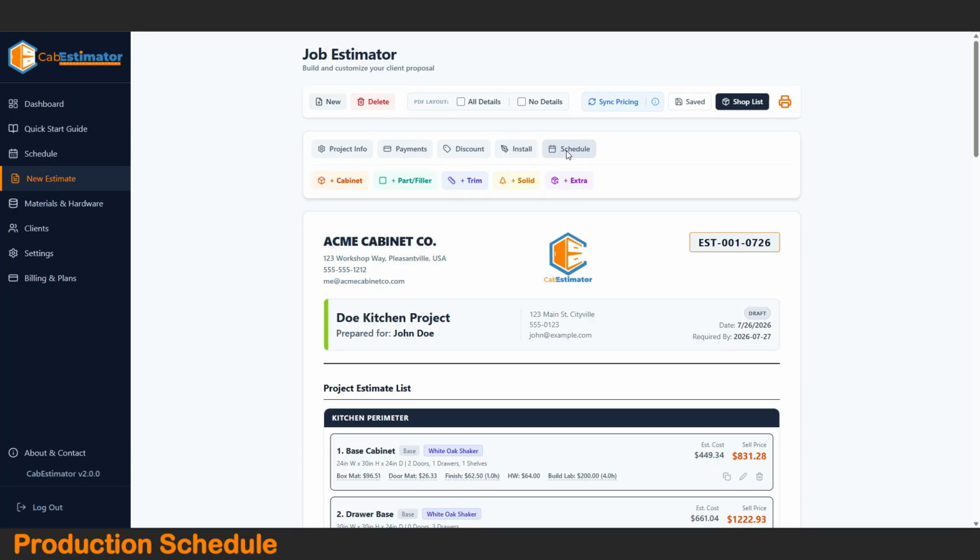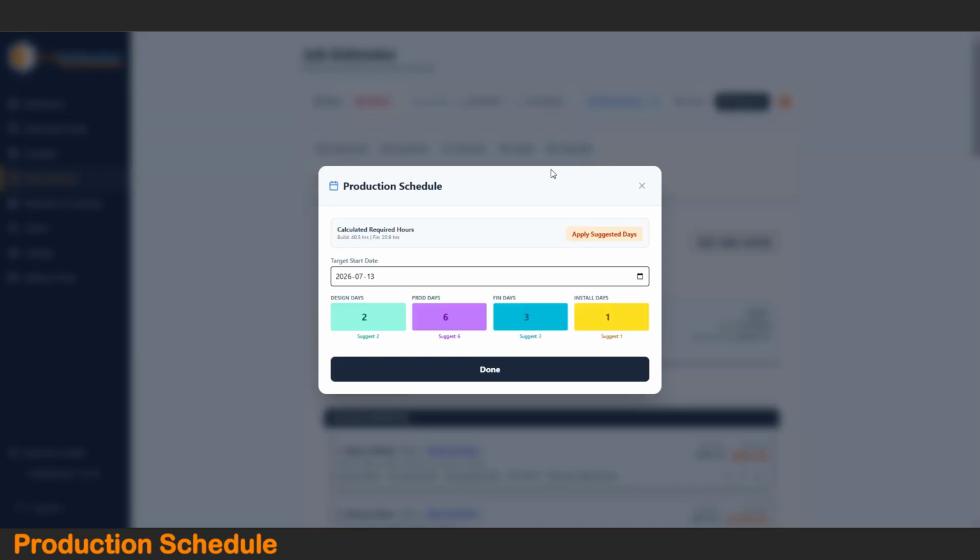Today, we will be going over the production schedule. As you may remember, you set the initial project schedule when you started an estimate, and now we are going to take a closer look.